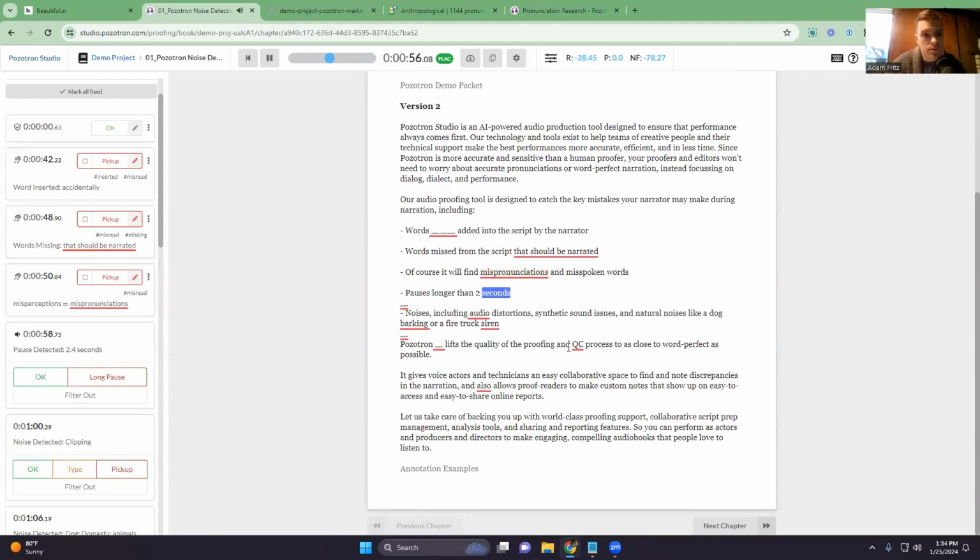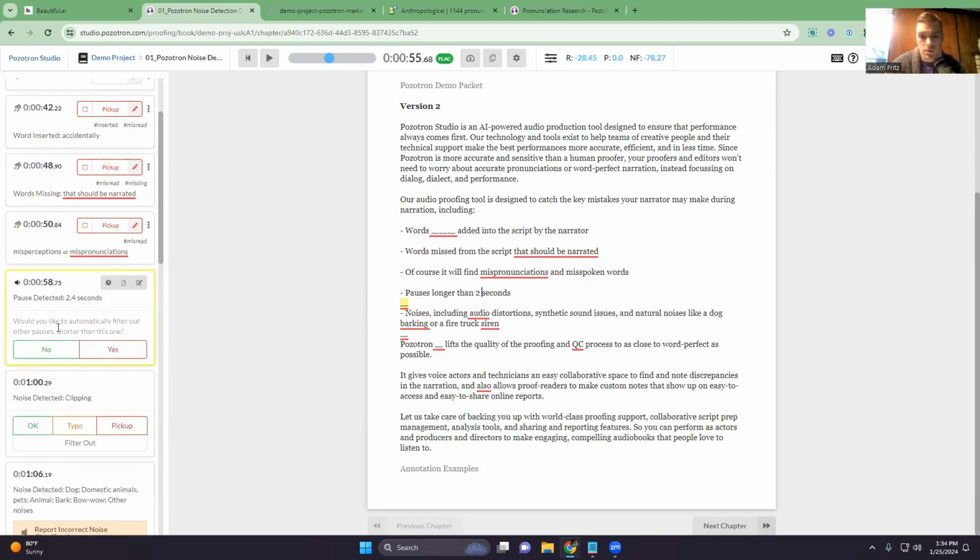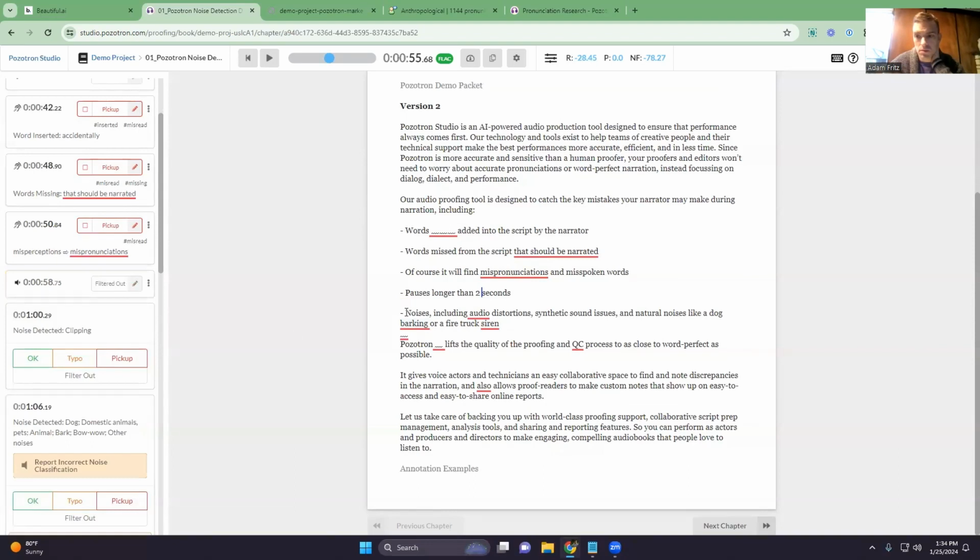Pauses longer than 2 seconds. Noises. Another thing with filter out, for pauses in particular, by default, Pozotron will flag any pause longer than 2 seconds. If you want to increase that threshold, so this pause, for example, was 2.4 seconds. If I hit the filter out button, it will ask me if I would like to automatically filter out all other pauses shorter than this one. So this basically increases the threshold to 2.4 seconds, and anything over that will still be flagged. Anything shorter will be ignored. So I'm going to go ahead and hit yes for that.